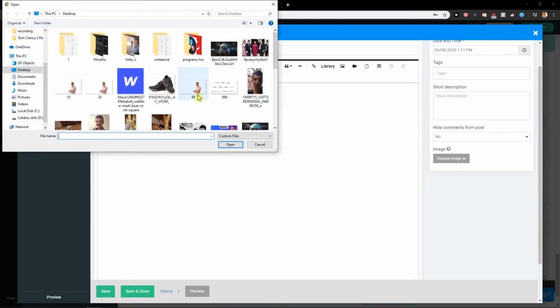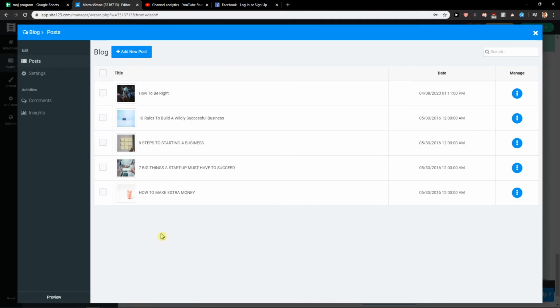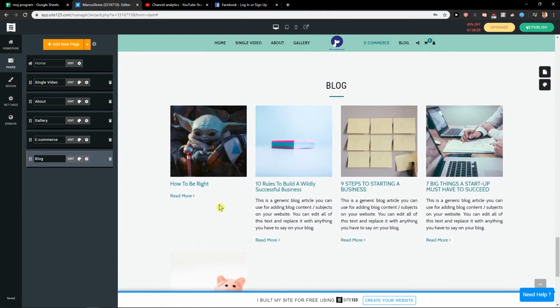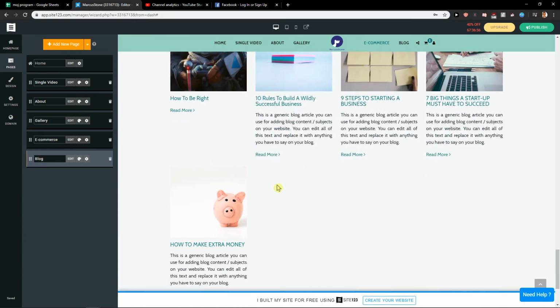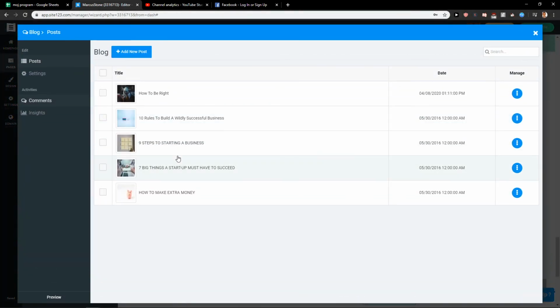I'm going to upload an image of Yoda here. Okay, save and close. We can see right here where we got the blog. So this is how we actually do it, and it's quite simple.